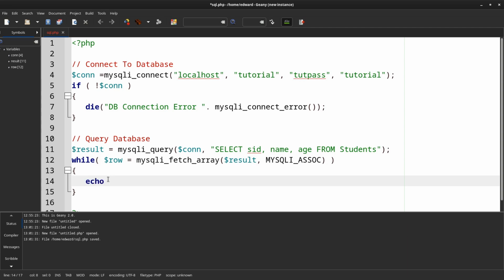Then I'll just echo it out. So the first one is obviously the student ID, etc., etc. But I'm going to make it a little bit simpler. I will just echo out the row, its ID. I'll put a comma. The name. Comma, the age.